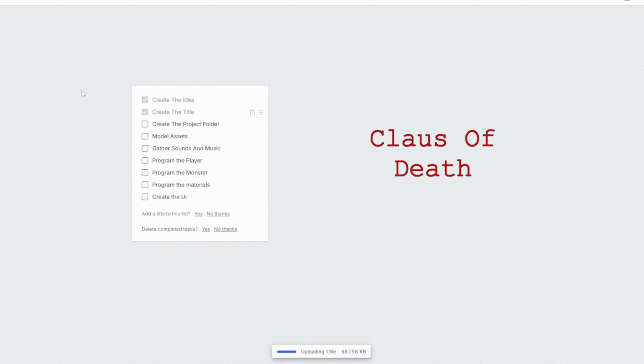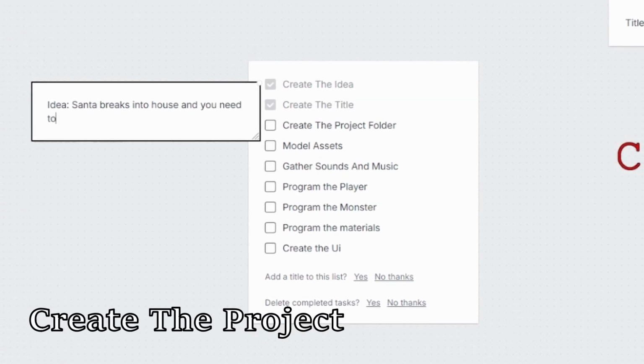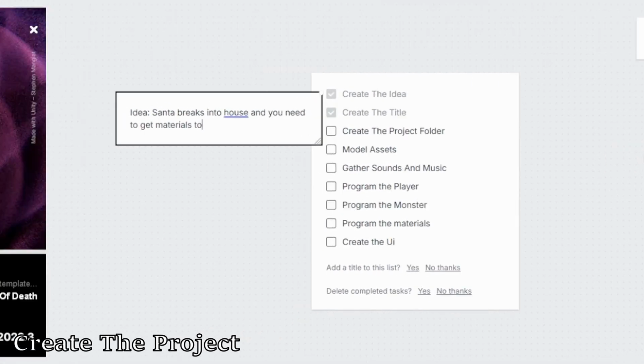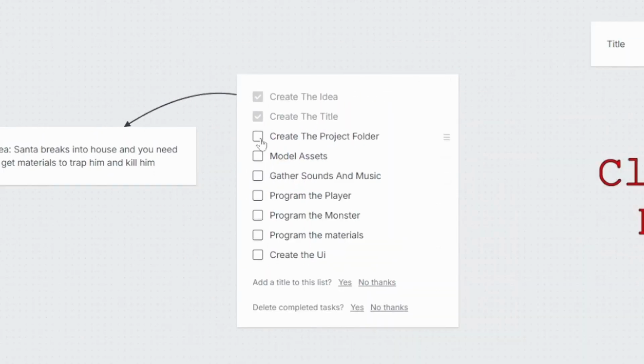Alright, so I did some off-camera improvements, and now our to-do list is much better and more specific. But the planning part is taking too much of our time. It's finally time for us to create our Unity project. Yep, that's right, I'm going to be using Unity. Alright, we finally created the project folder. Now we can check the create the project folder checkbox.